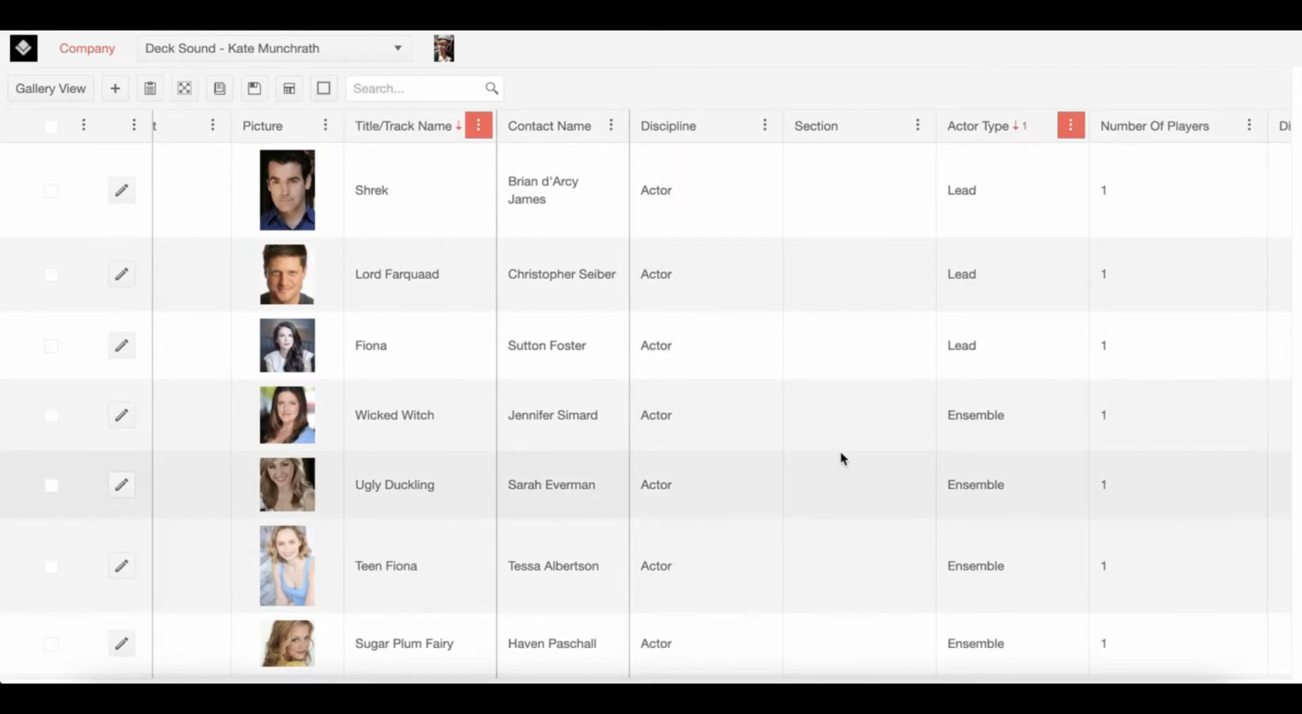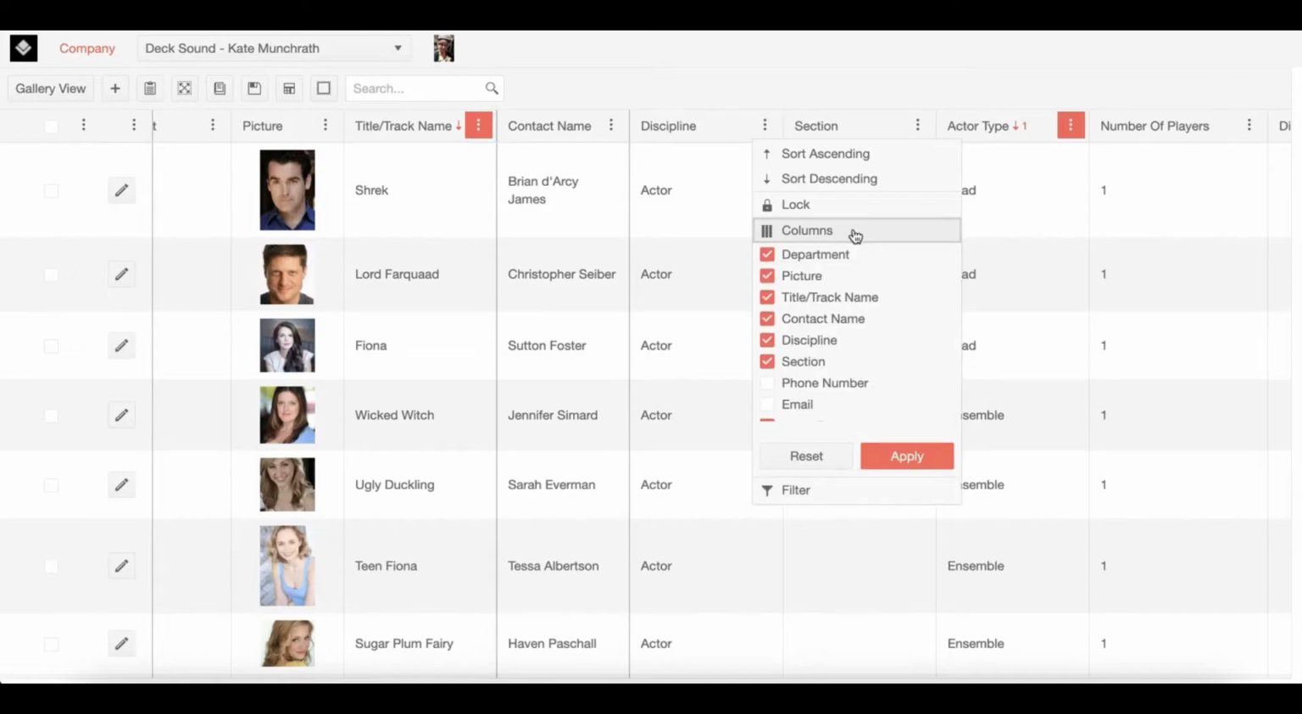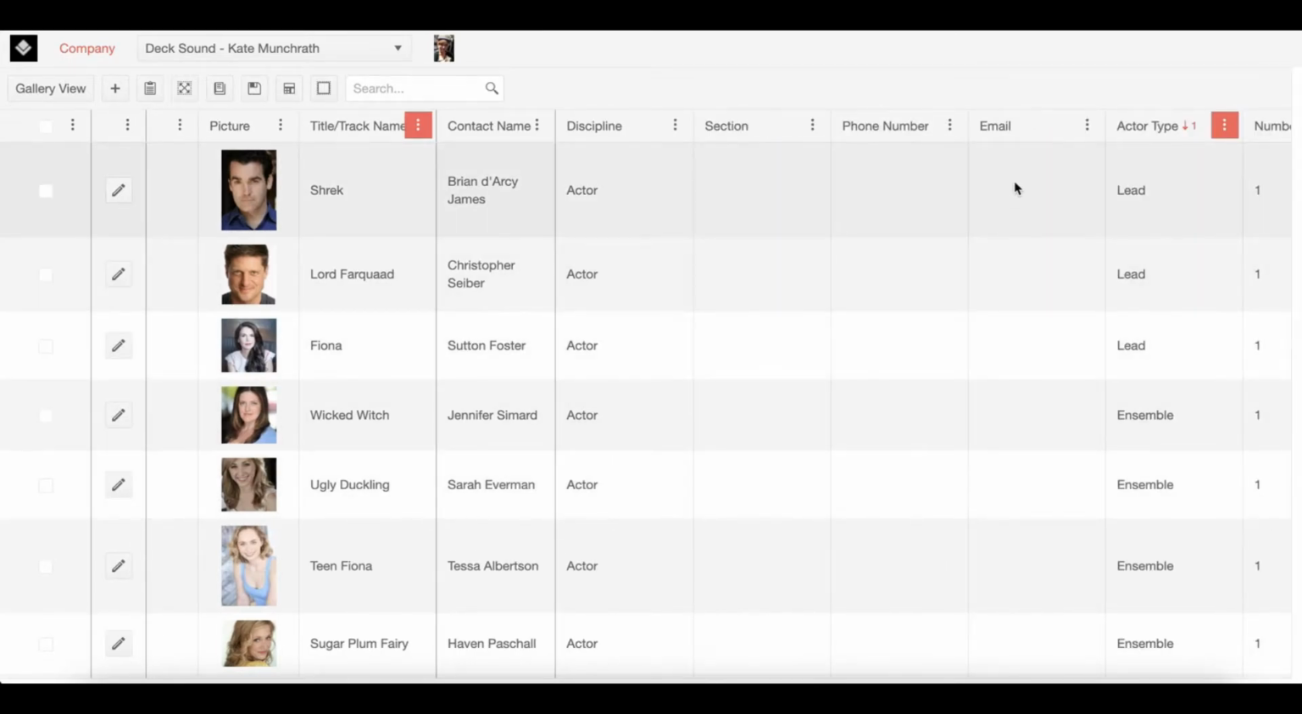Now those two columns have disappeared from view. Even though those two columns have disappeared from view, their information still exists within the system. If I've decided I'd like to add those back in, all I have to do is come back to these three dots, click to pull up the menu, go back to columns, and reselect phone number and email, and hit apply. Now those two columns right here are back in the lineup.